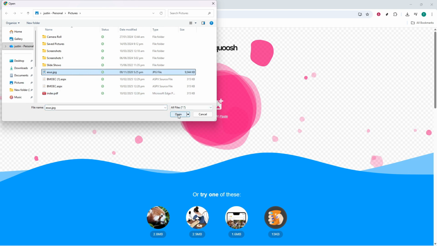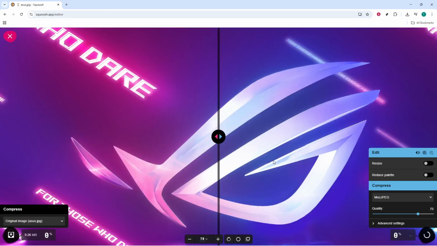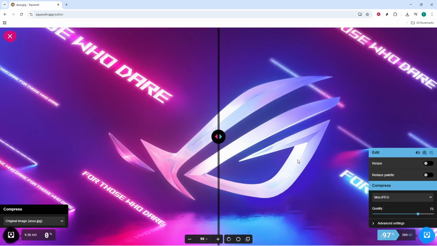For best results on the web, start with a reasonably high-quality source file, like a PNG or a high-resolution JPEG. Squoosh will open it in a split-screen preview, showing before and after so you can compare quality as you adjust settings. Next, click the Format drop-down in the right-hand panel.